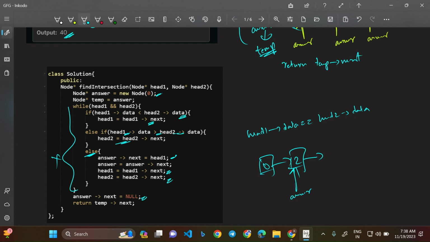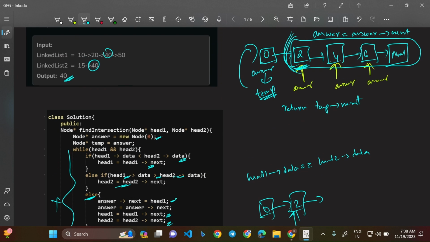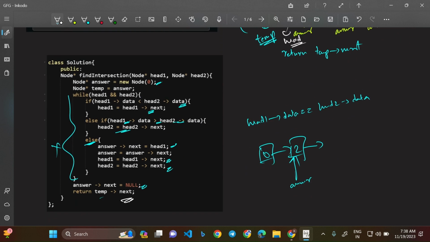After the whole iteration is completed, come at the end of the answer next, put none. So that will be the end of the linked list, and return temp next, because temp next is this particular point, and this is the head of the linked list that has actually been asked. So once we return this, they'll be printing it. So that's the reason we are writing temp next. I hope you people understood.